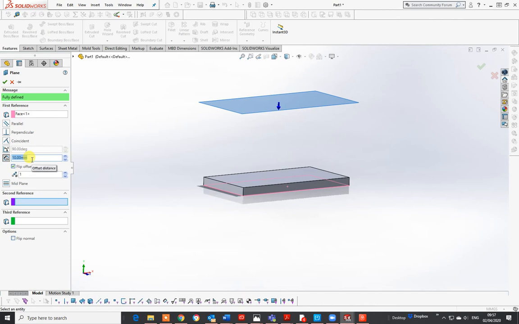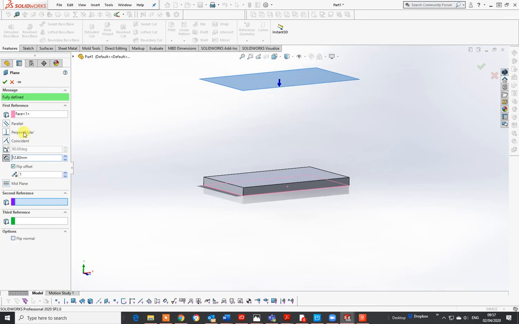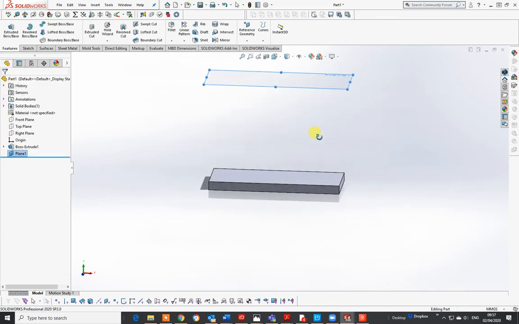Now default, as I say, is 10 with everything. So I want to change that to 12.8. Okay, so do that, and I now know that my plane is 12.8 millimeters off, and I know that is the direction that I actually want my part to go to.